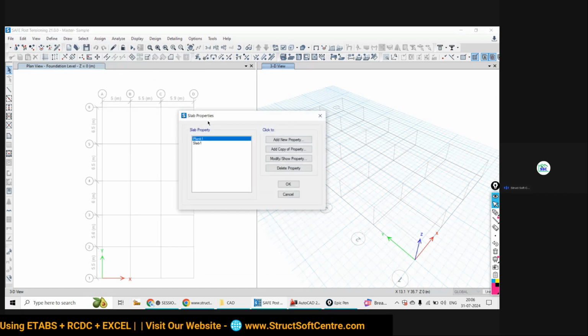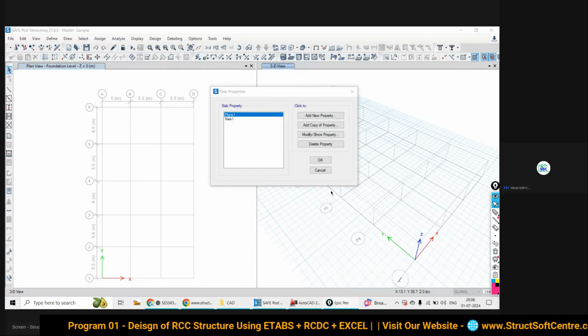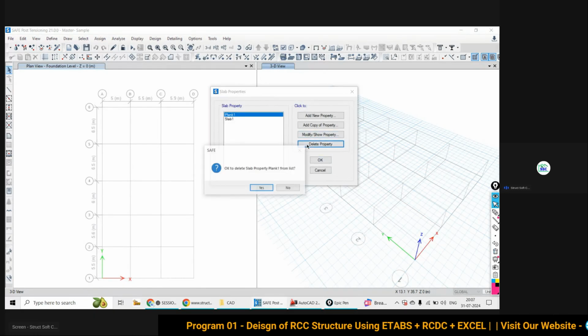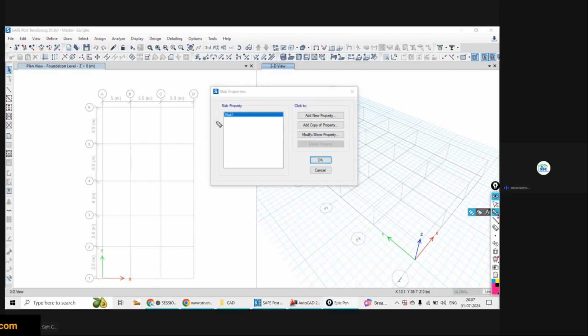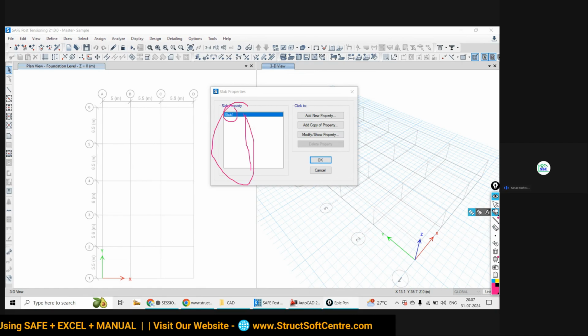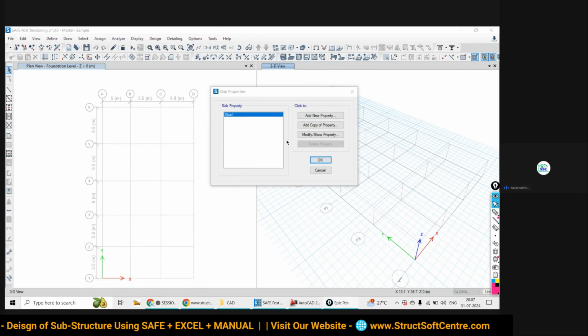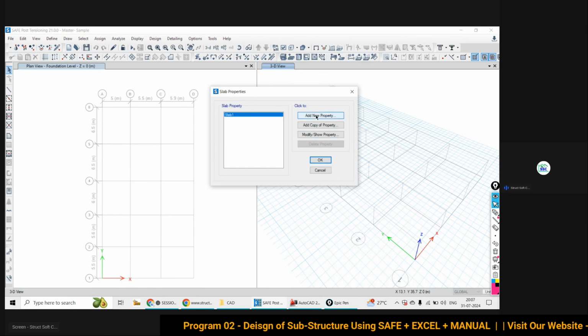Again my dear friend, some default properties are available, so we would like to delete them. Sorry, delete property. Yes, out of two only one is remaining. Then there is no option to delete it. Why? Because in the list at least one property will be there. You cannot make it completely empty. So for that reason, just go to okay, you can edit this one or you can add a new one.